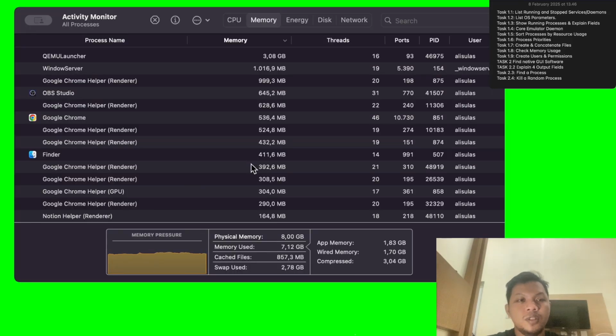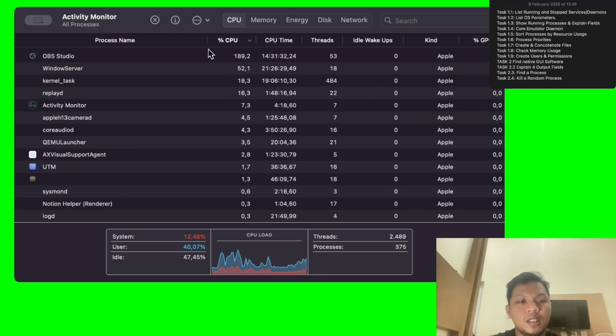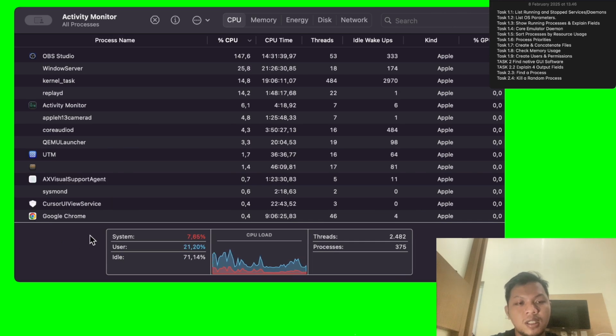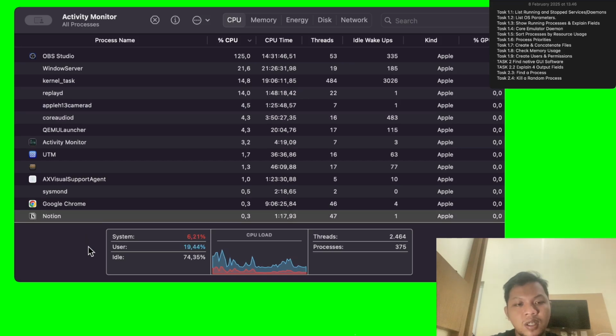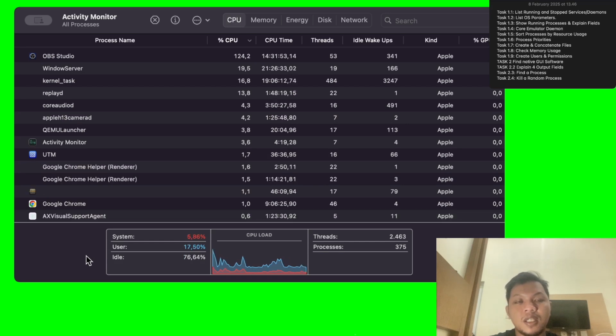So in task 2, we want to use native GUI software. My device right now is macOS, so the built-in software for managing tasks and monitoring system resources is Activity Monitor. Here is the Activity Monitor main window. As you can see, there is a list of processes, and there are several menu tabs here, and you can see the summary of CPU usage. System uses only 6%, user only 19%, and there is 70% idle CPU.